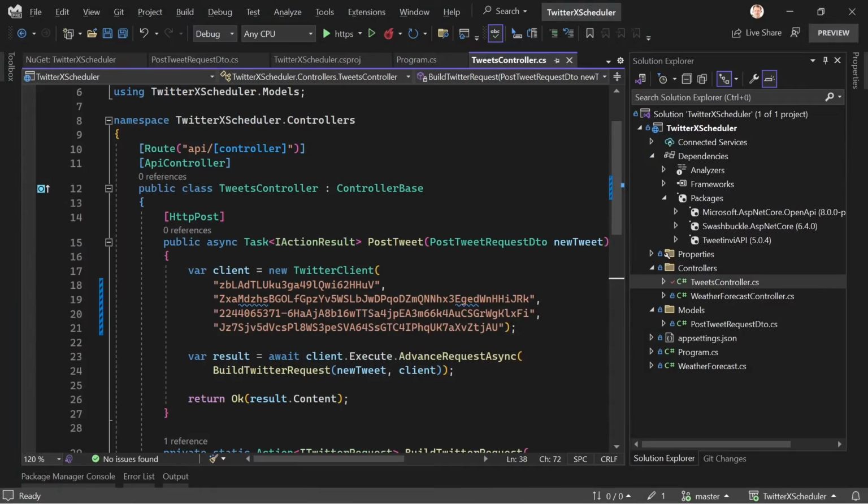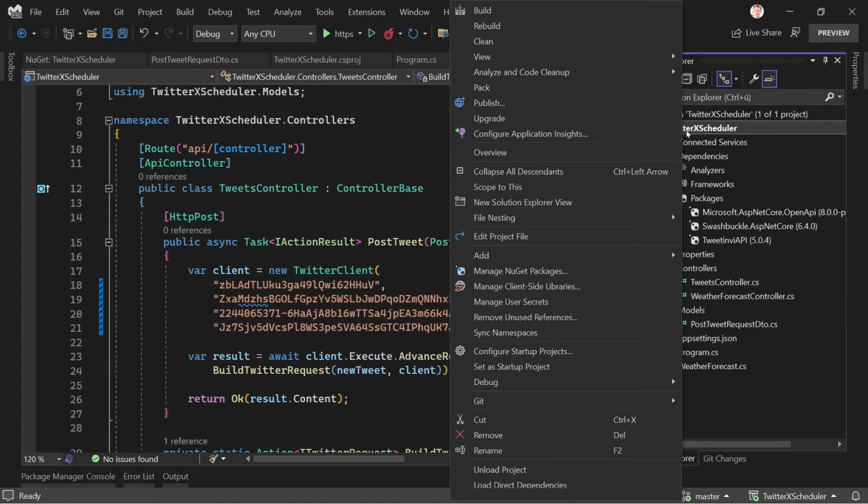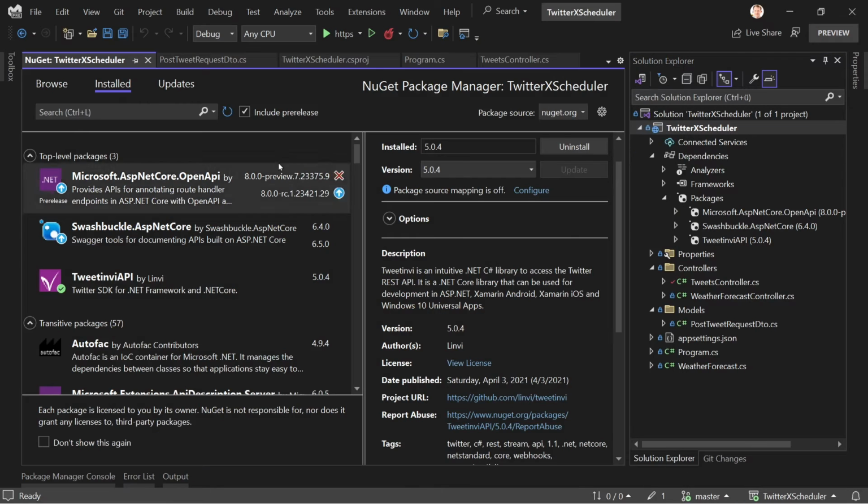All right, that's the wrong tab. So we have to install some packages. Right click the Twitter X scheduler project, in my case, manage NuGet packages.